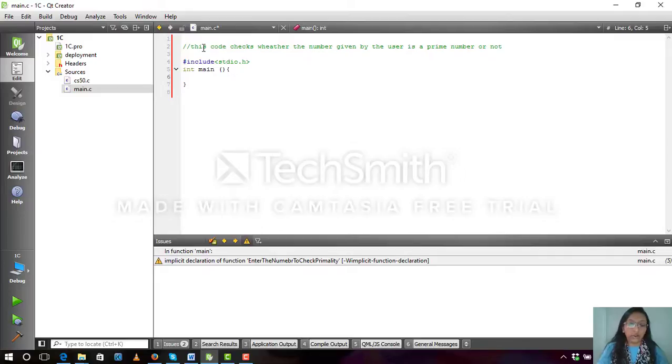It can't be divided by a number like 2, 3 or any other number. So what will it do? And since it's a top-down design, we have to declare a function. I will name the function enter the number to check primality. So it's my function, but if we run the code now, it won't do anything because it knows nothing about what this enter the number to check primality is.